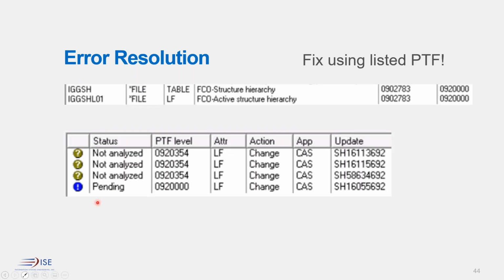Okay, so here's our third set of objects that are in error. If I were to click into these, I would get that whole screen, but I've just zoomed in on the list of suggested PTFs for updating to the correct level. So when you see this list, you're always looking for a single PTF to try and correct your error.